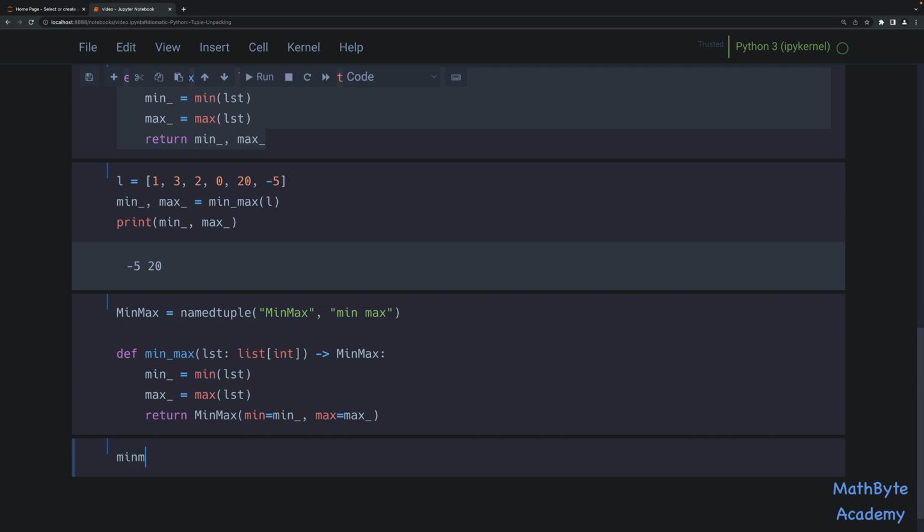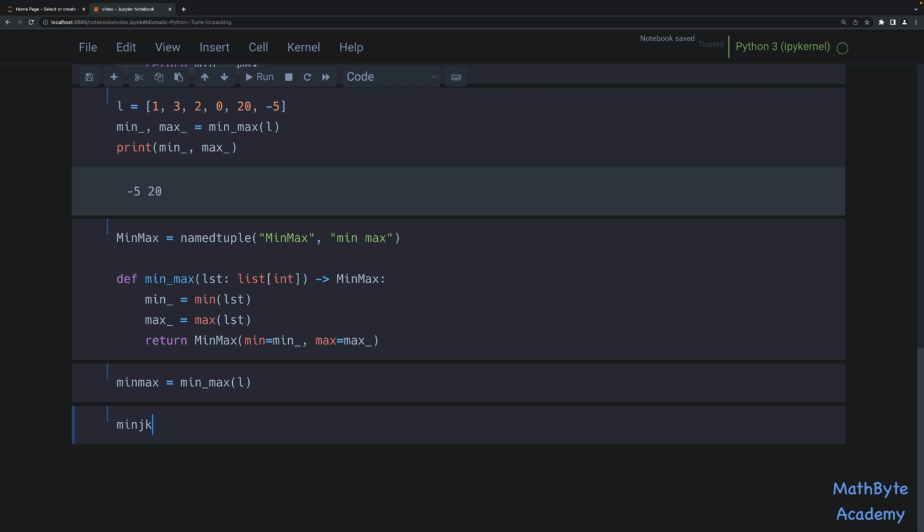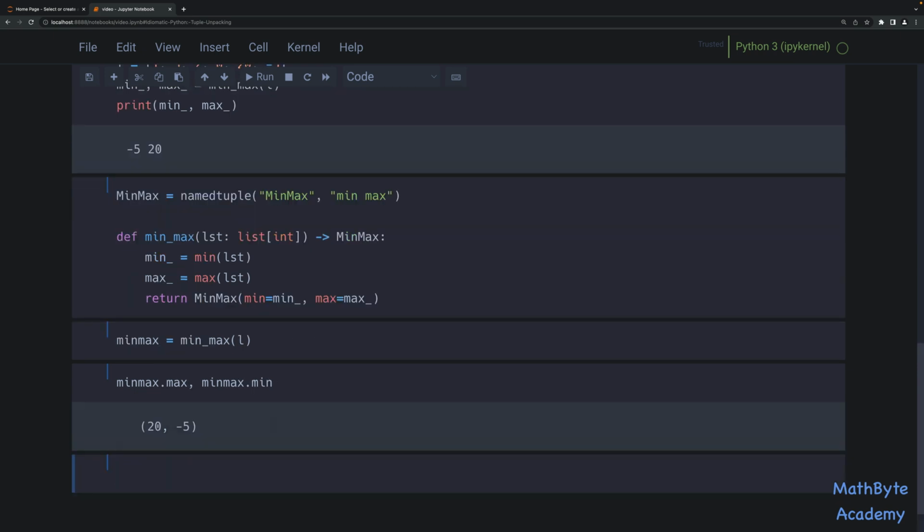So now I can take min max equals min underscore max. I'm calling the function, passing it L. And if I look at min max dot and I hit the tab for auto completion, you can see I've got min and max. So I can get the max, or I can get min max dot min, like so. And we get those same particular values. So use named tuples when returning multiple values from a function. It reduces the risk of introducing bugs, and it makes the code much clearer and explicit.